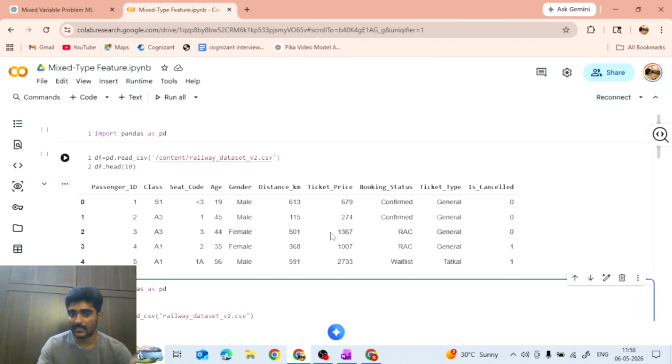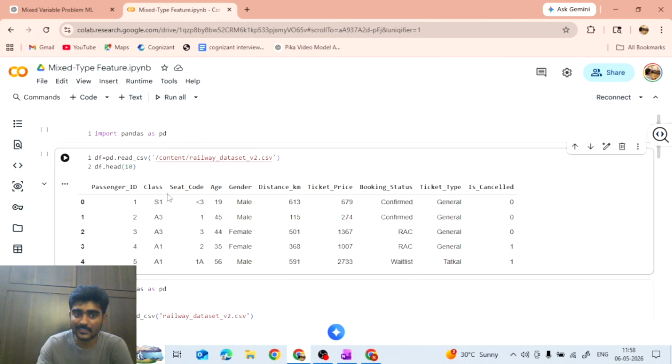First, this is my dummy dataset, and let us try to understand what's in it. This is my entire dataset. If you see this class column, it basically represents whether it is S1, S2, S3. So it represents the class, and this is a combination of both string as well as numerical.